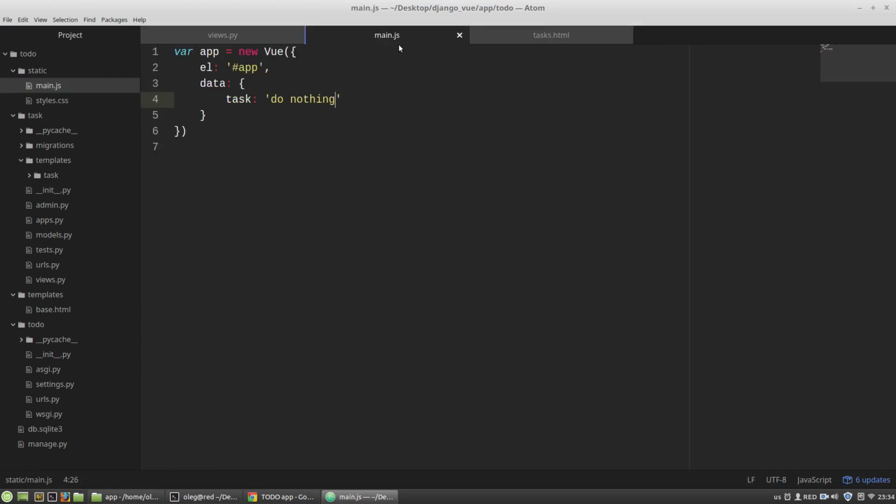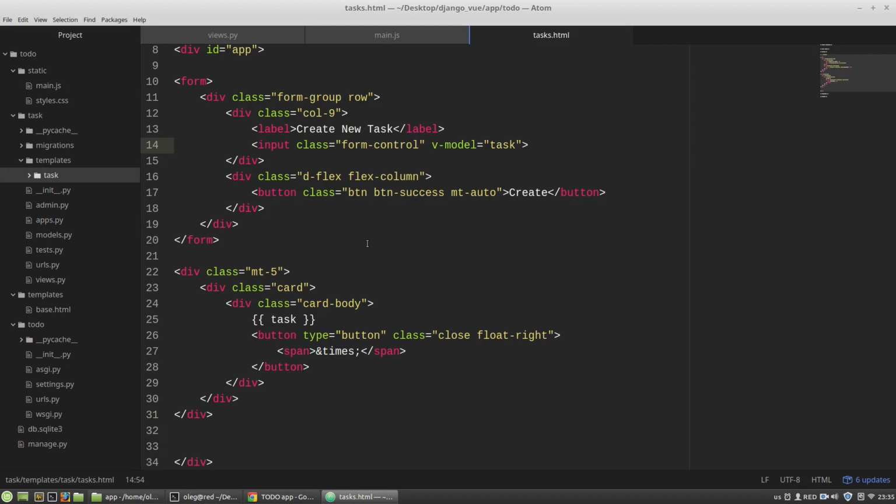So I want to add to the data dictionary the tasks variable. That'll be a list of objects, and each object will have a title. And in Django template language, we can iterate through a list of objects with a special for filter. Vue can do the same.